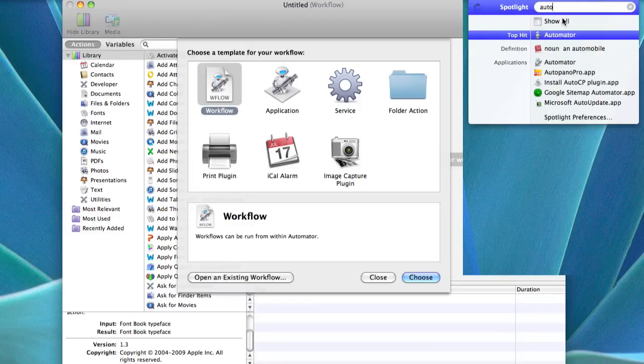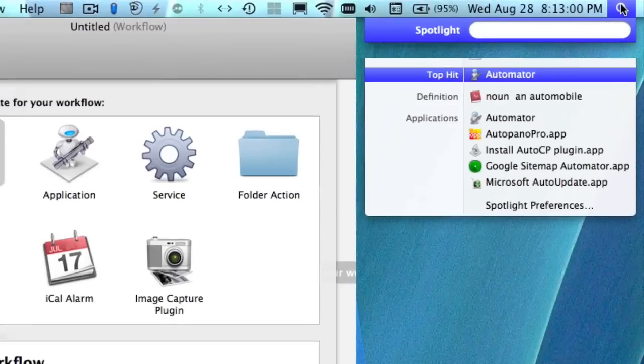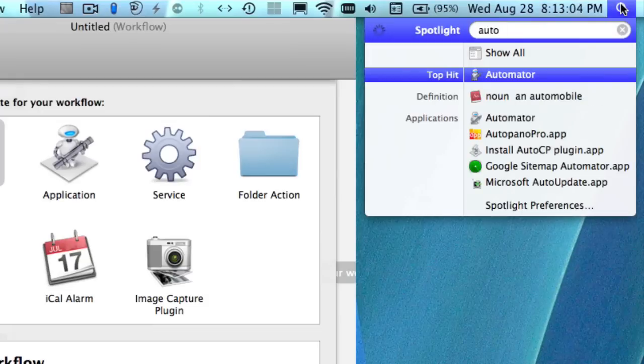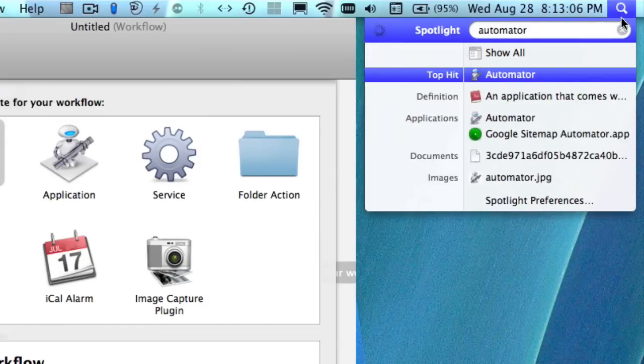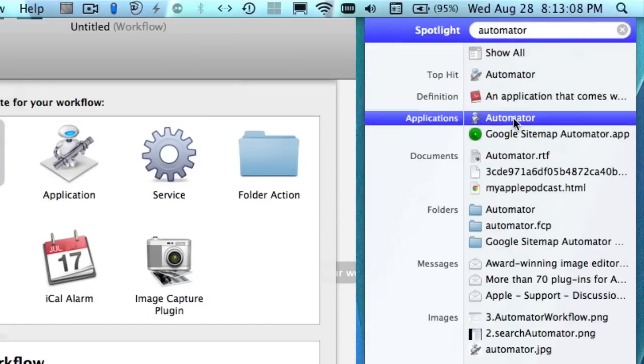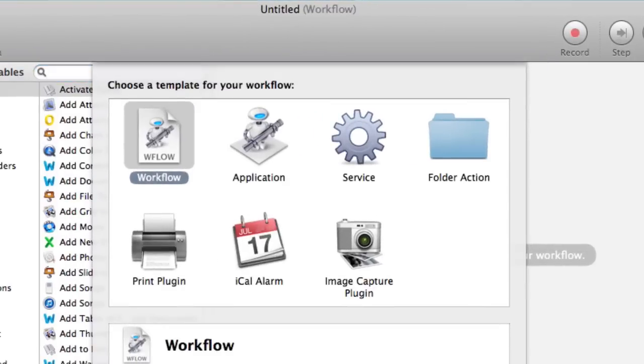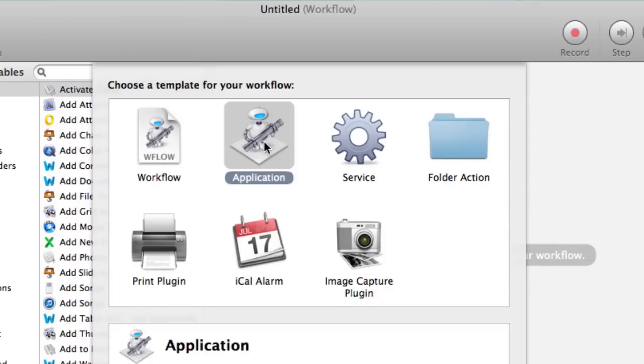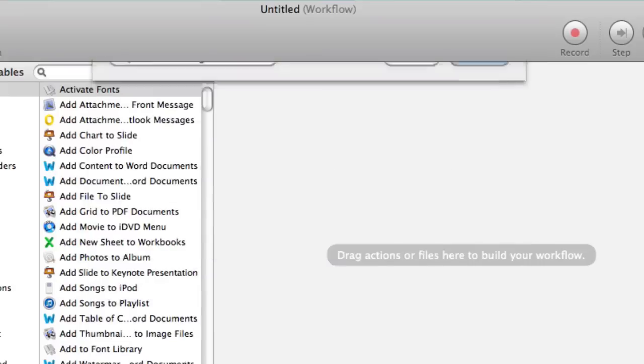We all have Automator on our Macs. It's a little hard to find, but you can find it by using Spotlight and typing in Automator, A-U-T-O-M-A-T-O-R. When the application shows up, select it, and the application will open. Workflow will be selected by default, but we're going to select Application and then click Choose.